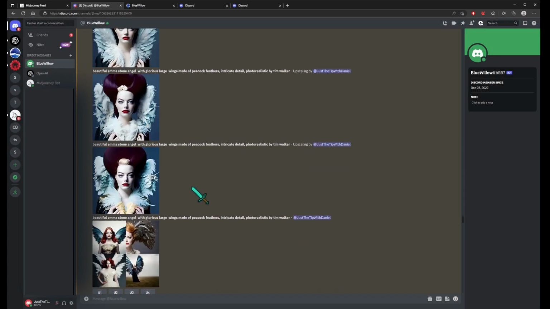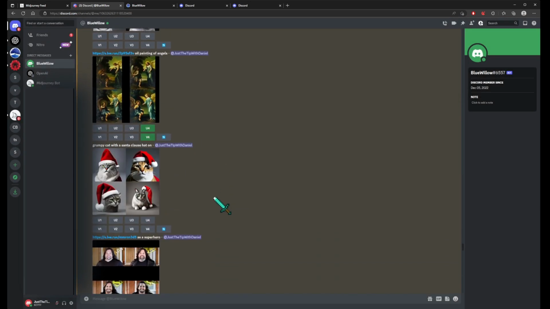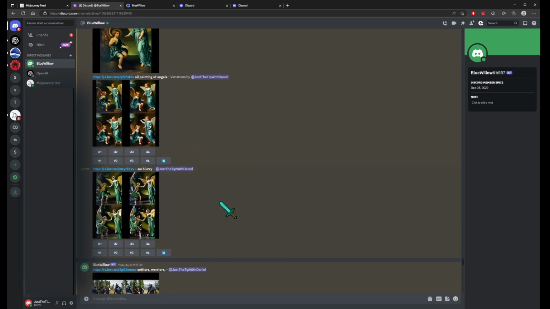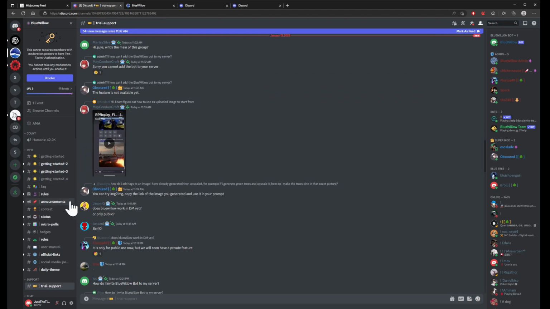These pictures are pretty good. So it's not by default going to create like a great picture, but it could create a great picture. So let's look at some of the community pictures because their pictures are way better than mine.